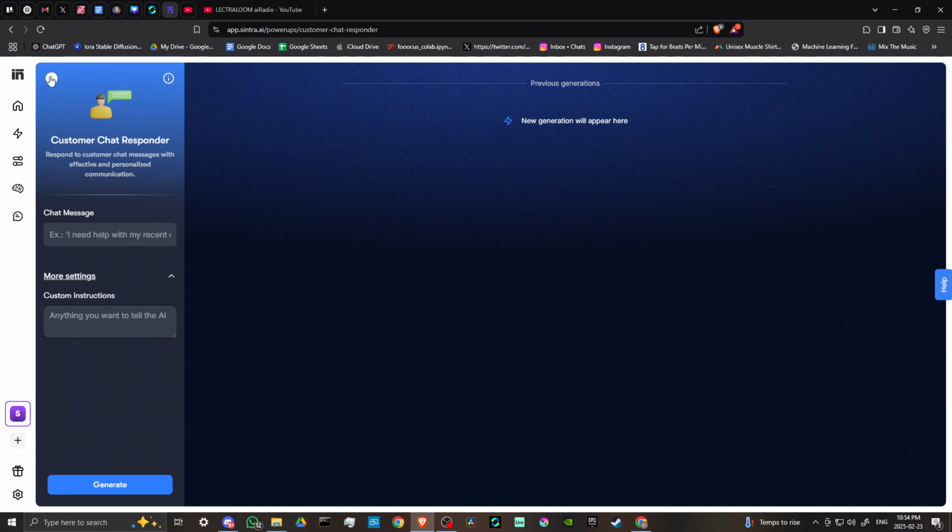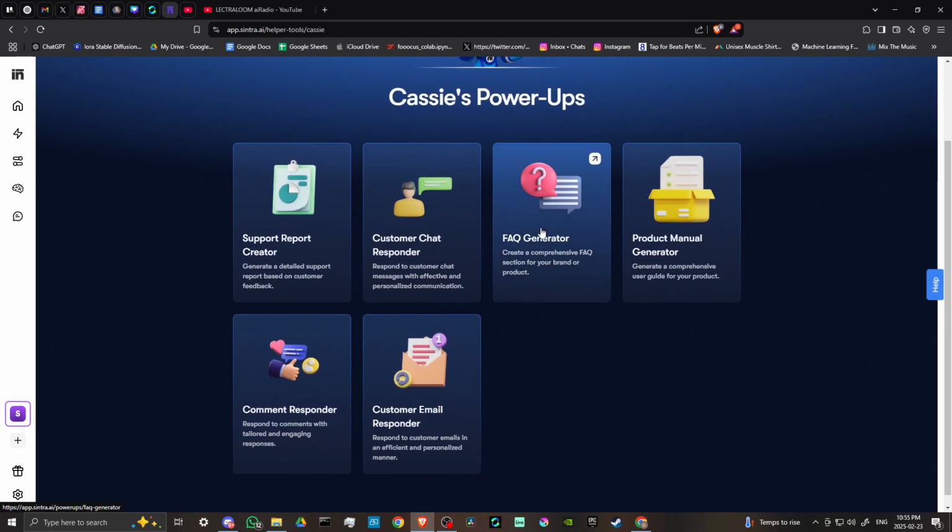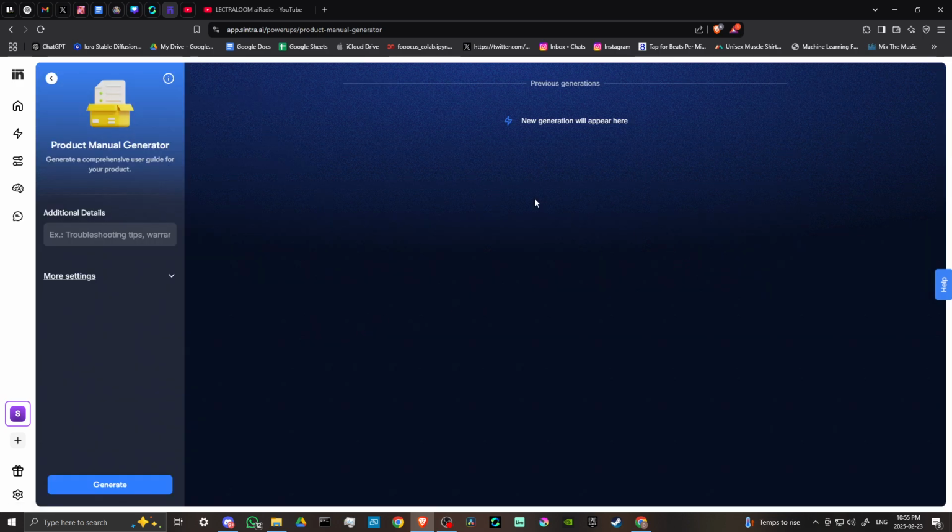And again, that's something that you could take advantage of with Cassie as well. We'll go back to our power-ups, and we'll go past the FAQ generator because we did take a look at that a little bit before, but the same idea goes. You can put in some information in order to generate an effective FAQ. Product manual generator. So if you have physical products or there's something specific that you're offering and you want to be able to produce a manual for that product, then you can use this function here. Go ahead and click on that just because we haven't taken a closer look at that yet.